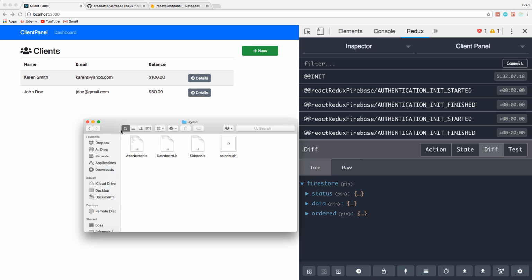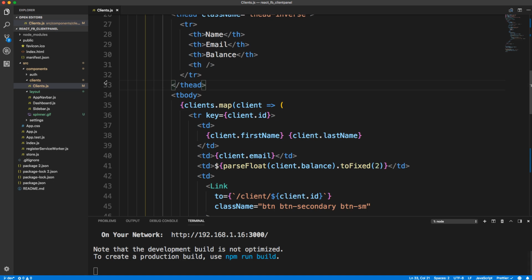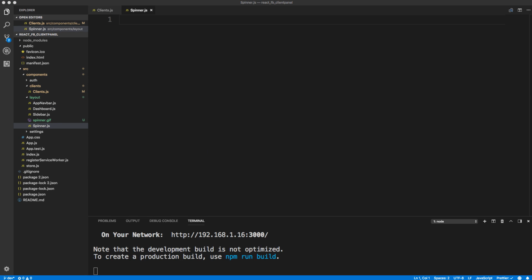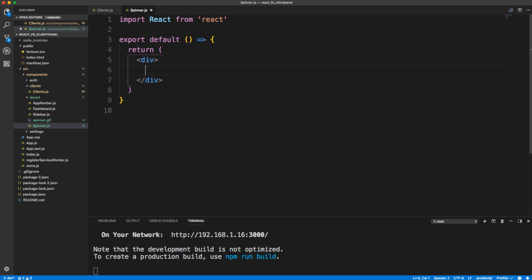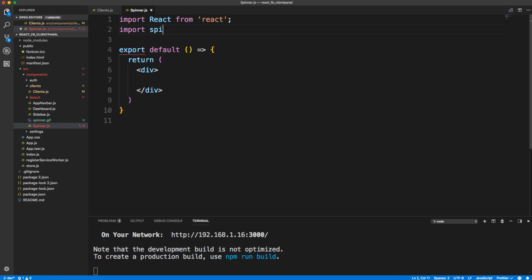And then we're going to create a spinner component. So let's go back to our code here and let's go into layout and let's create a new file called spinner.js. Okay, and this is going to be a pretty simple component. It's going to be a functional component, so we'll do RFC tab like that, and we want to import the spinner.gif file. I keep switching the way I say it. Spinner, and it's going to be from, and it's in the same folder, so /spinner.gif like that. Okay, so it should see it there.